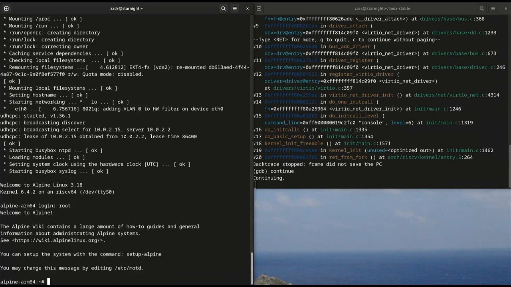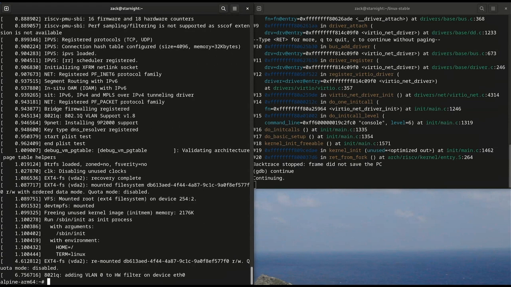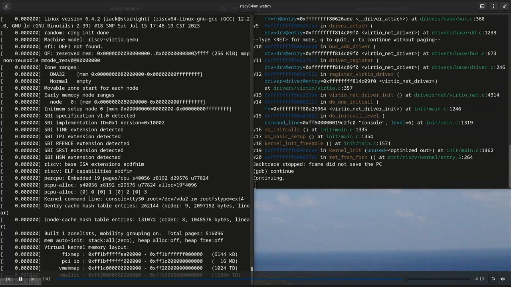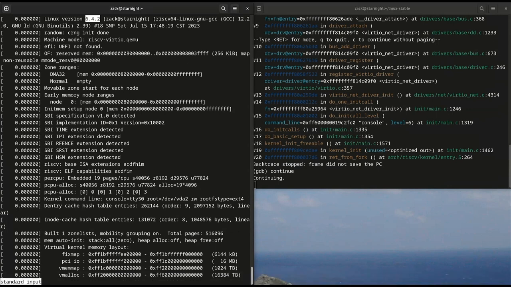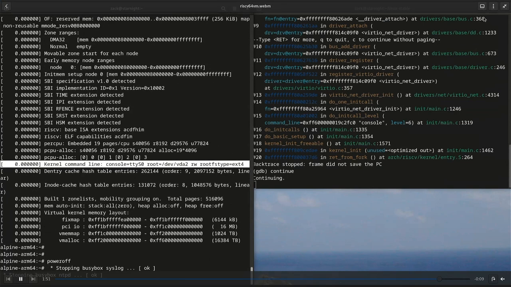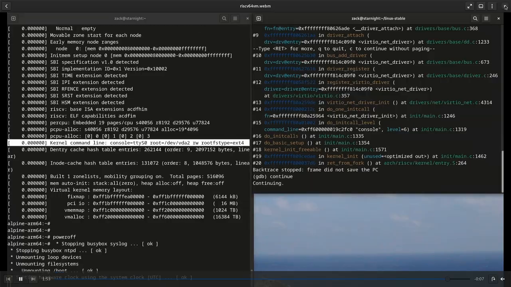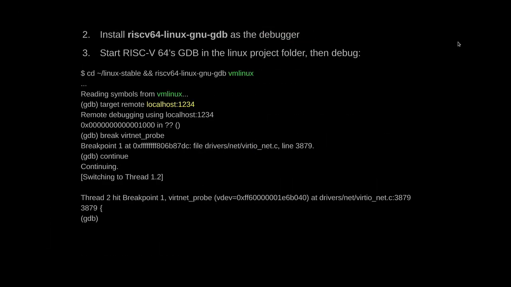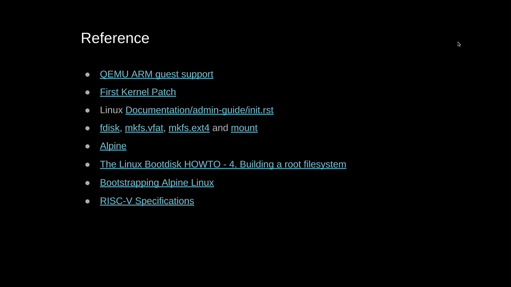Okay, log in to the root account again, and it's an Alpine Linux system, and have the kernel message, and check it in detail with less again. Okay, this is the RISC-V Linux kernel with version 6.4.2, and here's the boot command here. Okay, power off. Back to the slide. Okay, here's a reference for more information.